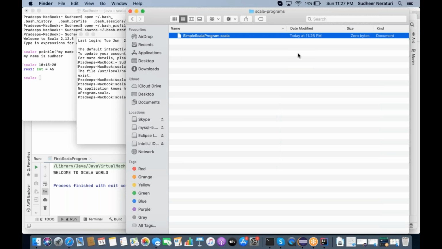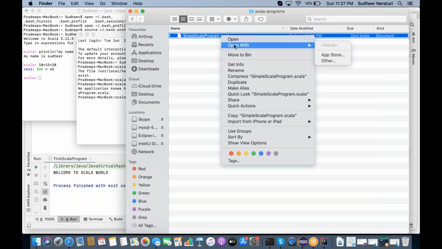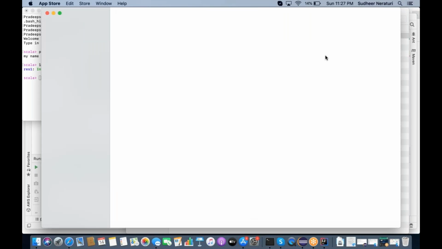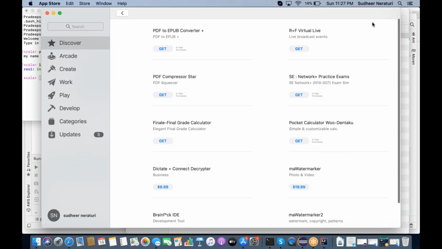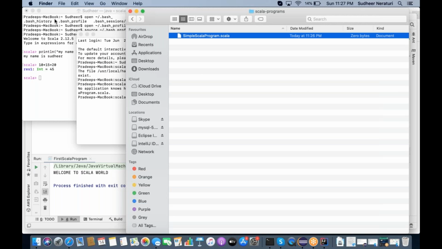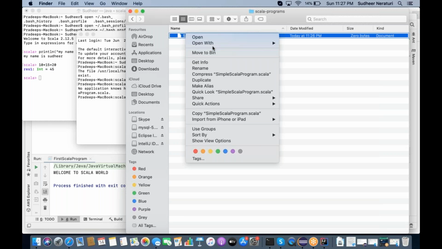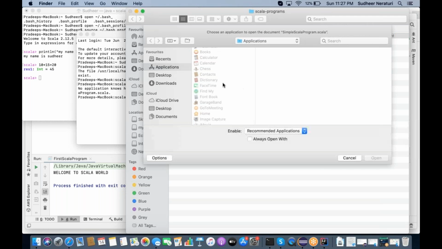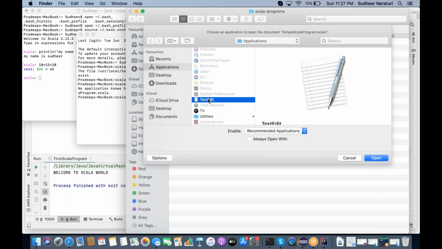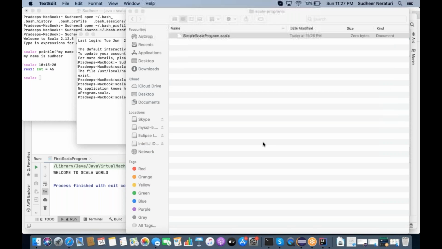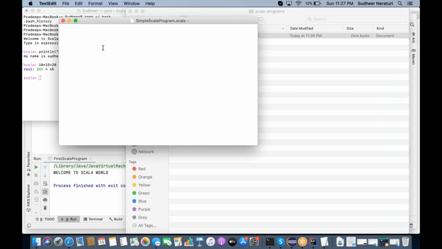Just open this as a text editor. It's going to install. There is a text editor. Open. Here I'm going to write a simple program. Okay, it's a very simple program.